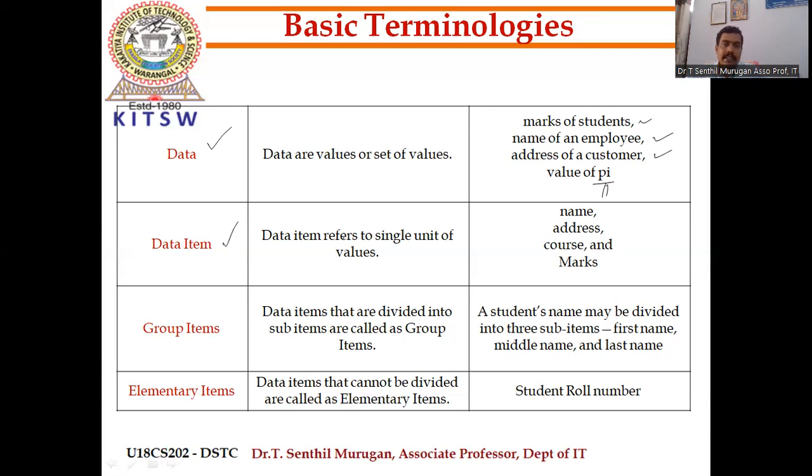The next one is a data item. What is a data item? A data item refers to a single unit of values. Okay. So if an entire address is there, for example the name, street name, village name, district name, state name, country name, then pin number, like that, these many things are there. Data item means individual data: only the name, only the street name, only the district name, only the state name. So we refer to a single unit of values, and that is considered a data item.